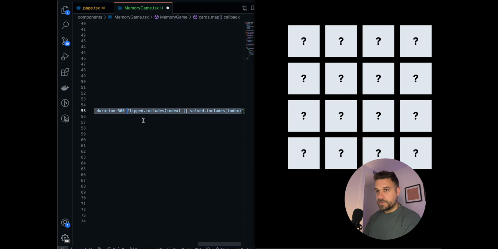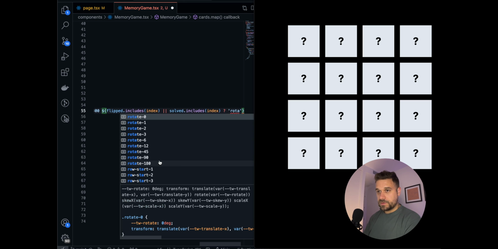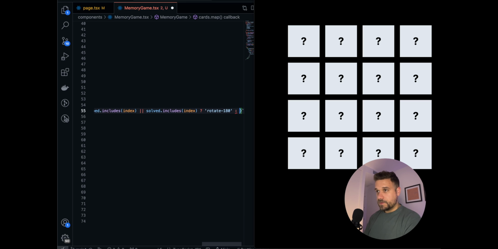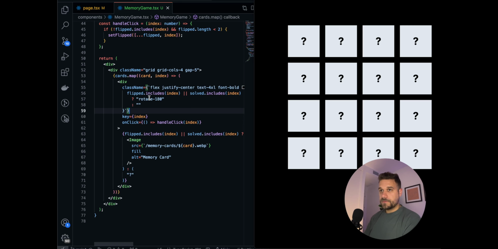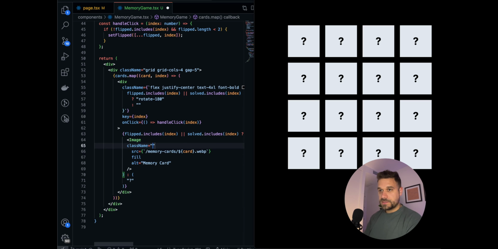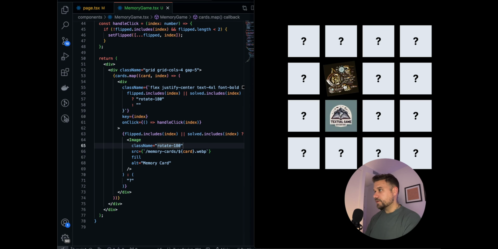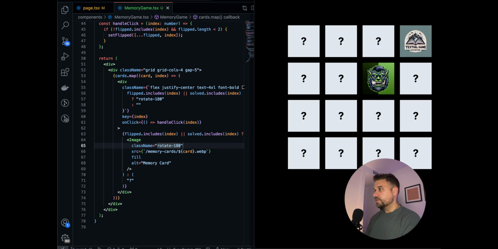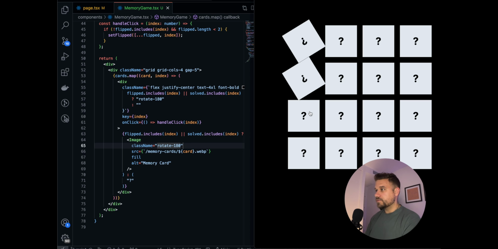So if flipped includes an index, then we put the rotate 180, and if not, just nothing. Okay, let's test it out now. So yes, now it's reverted. So now we can add the image here in the class name, rotate 180, and let's put now, yes, now it looks nice. We have a little bit of animation, that's always great.